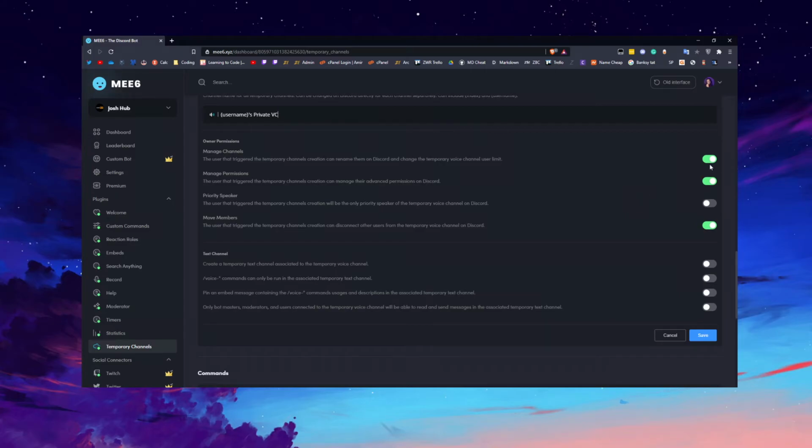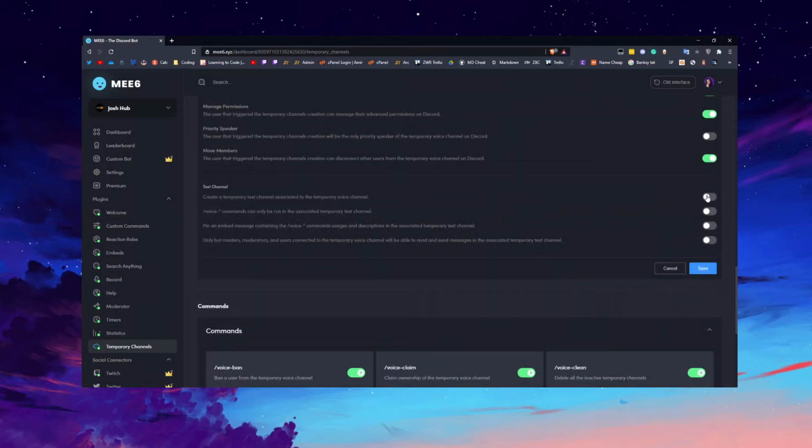We've given them manage channels, permissions, and move members. Manage channels allows them to change the bitrate, change the name. Permissions allows them to change who can view, who can connect, etc, etc. Move members allows them to move people in. Text channels, this will make a text channel. The slash commands, this will allow slash commands and will make it only run in the text channel.